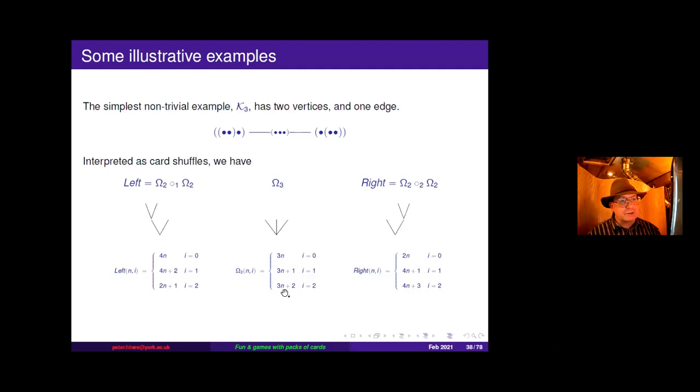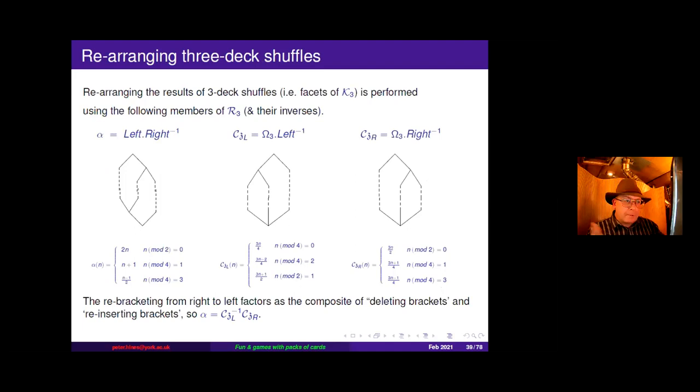And then we can say, well, how do we map between these? Well, we map between these by composing, placing one on top of the other. So alpha here looks like an associator, so we'll call it alpha. We undo our right shuffle and compose it with our left shuffle instead. I call this CZL for left. We undo the result of our left shuffle and rewrite it as our generator. And similarly, CZR, undo the result of our right shuffle and rewrite it as the generator omega 3.